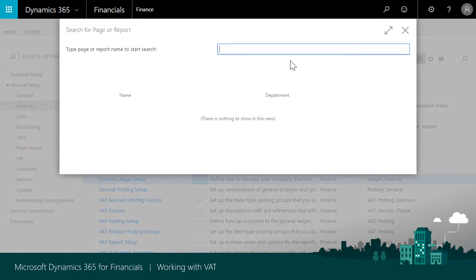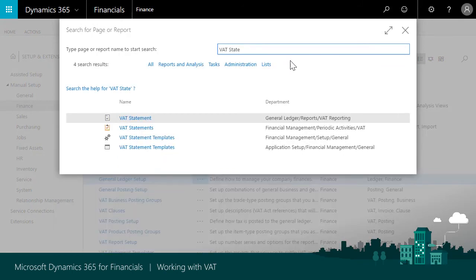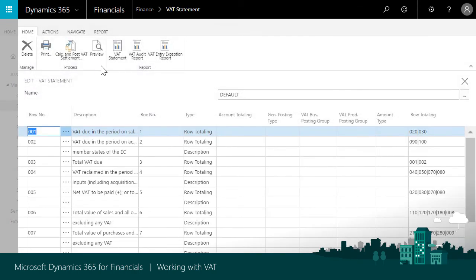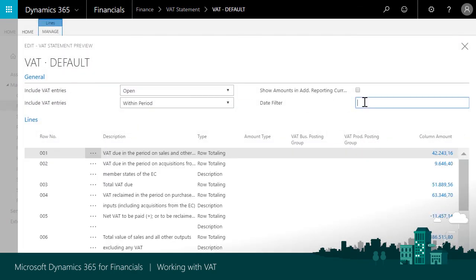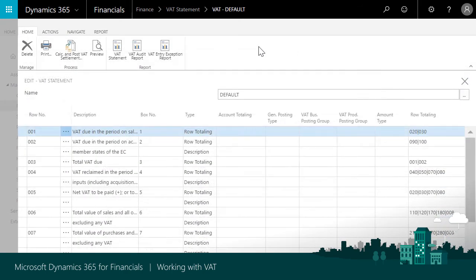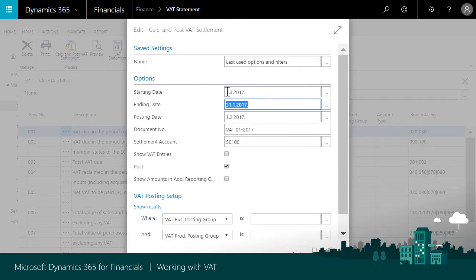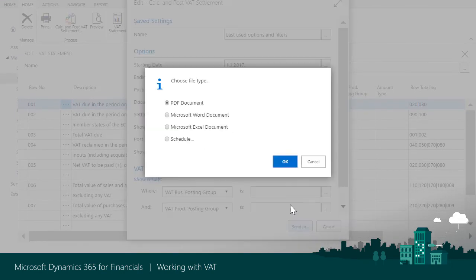We'll verify that our VAT statement reconciles with our GL. We'll preview the VAT statement for the period we're preparing a VAT return for. When we receive confirmation from our tax authority on VAT due, we'll run the Calculate and Post VAT Settlement Report to settle VAT and close VAT for the specified period.